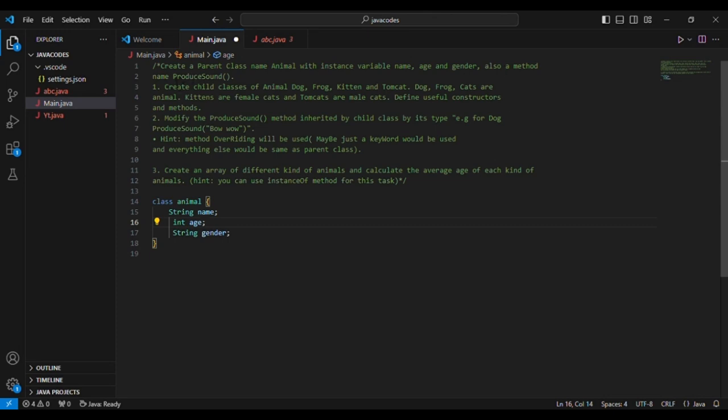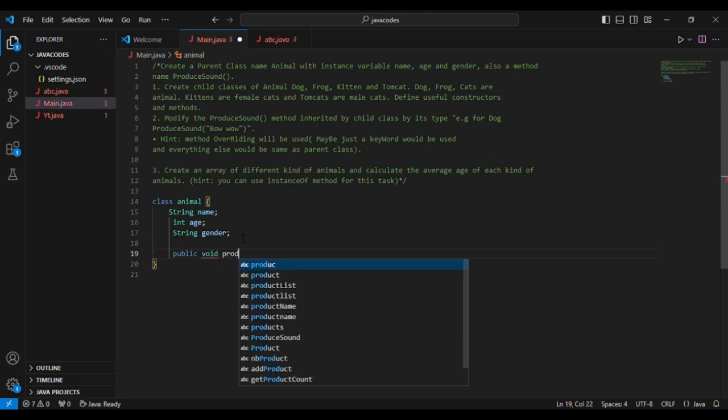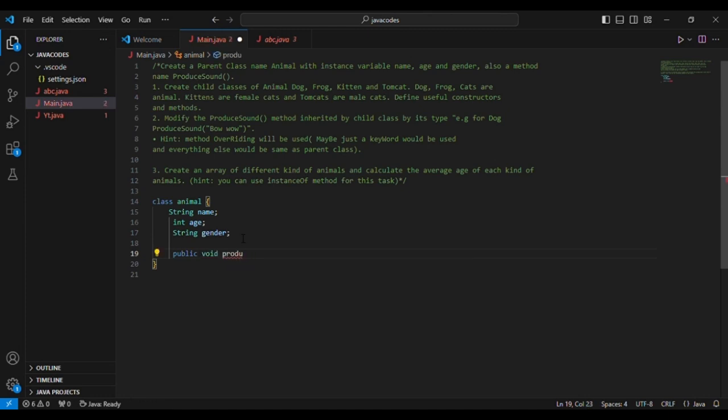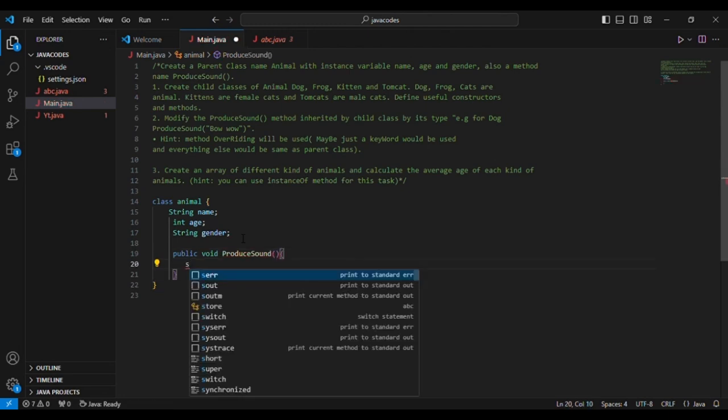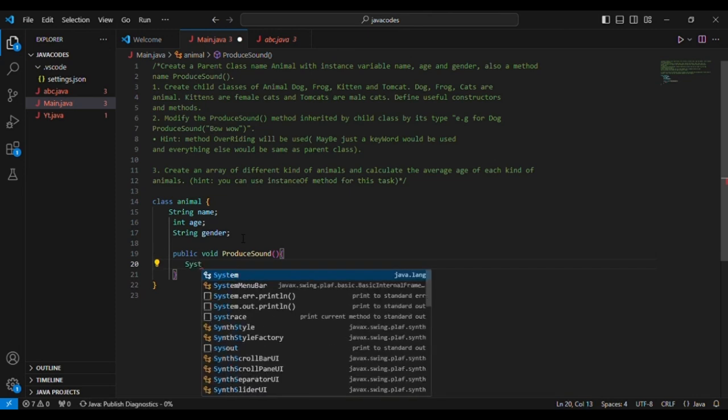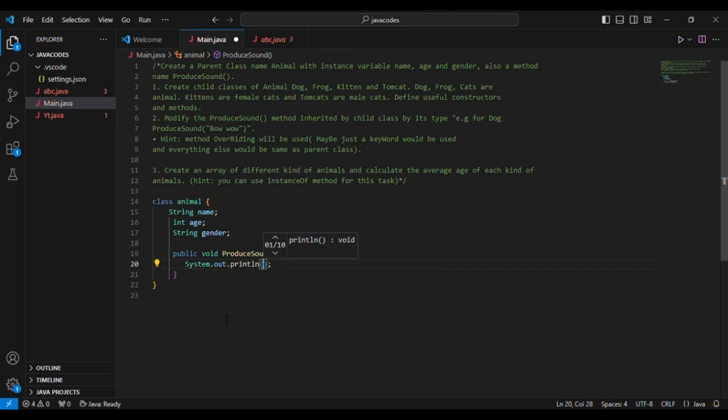Also, a method named produceSound. We have to create a method, produceSound, which is public void. Just giving a simple print statement.